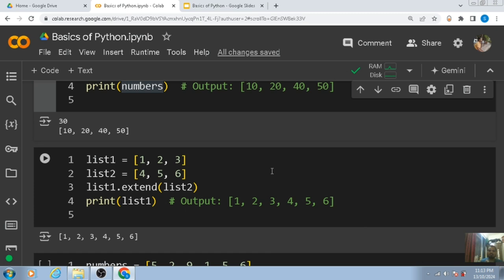Now let's see extend. The extend method is used to extend your list with another list. Let's suppose I have two lists. List 1 is 1 2 3 and list 2 is 4 5 6. I want list 1 to be extended to 1 2 3 4 5 and 6. For that, what can I do?